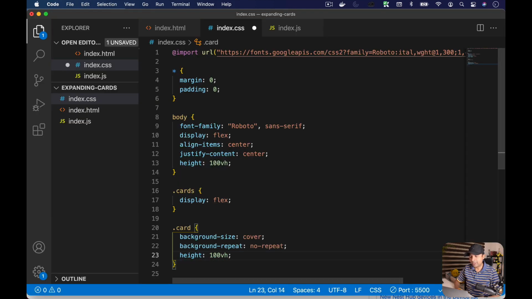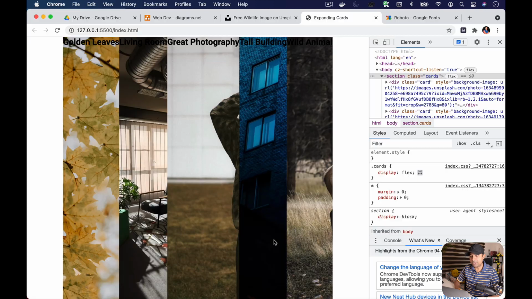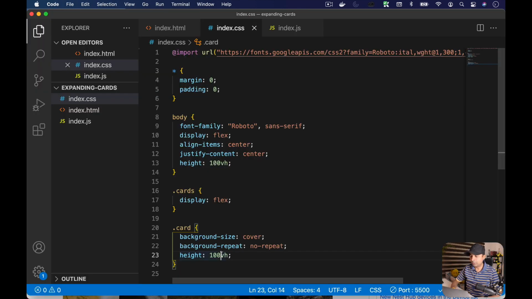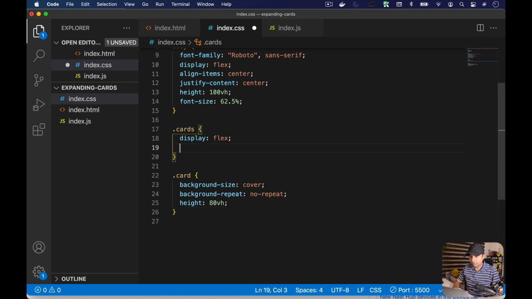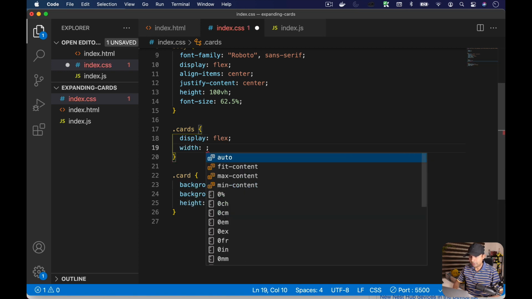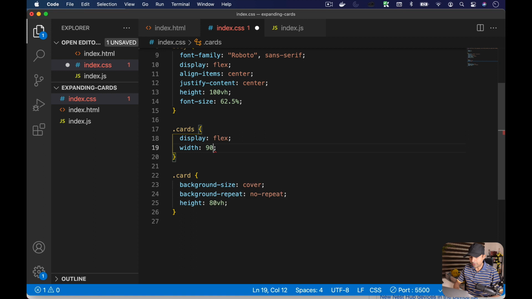I can go and change it to 100 VH and it's going to take the entire height of the body element. But I don't want to do that. I want to use only 80 sections or 80 parts of it. And next, I think I need to give my cards also some width. So I'm going to give it a width of maybe 90 viewport width. I'm going to take 90 sections of my width this time.